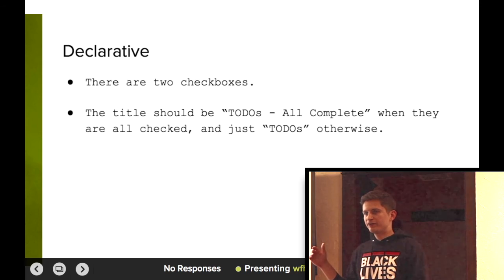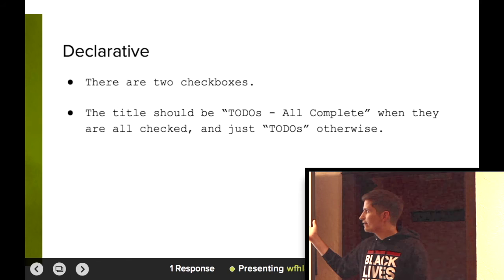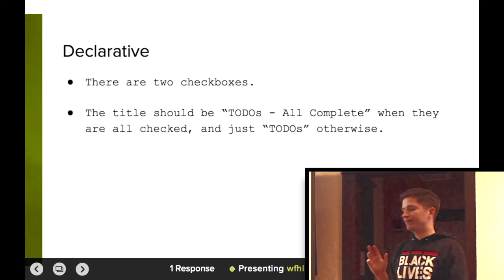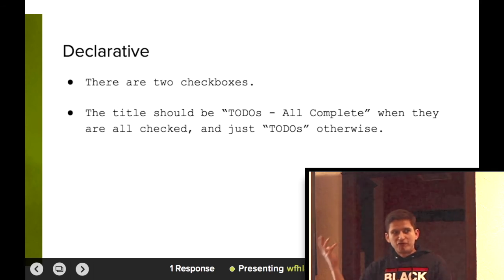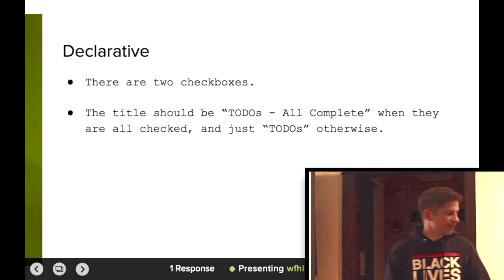if a user unchecks a checkbox here, the second bullet clearly says the title should just be "to-dos." And it will automatically go back. You don't have to remember that this crazy thing could happen where somebody falsely ticked off their to-do list just to make themselves feel better about themselves. Not that I would ever do that.